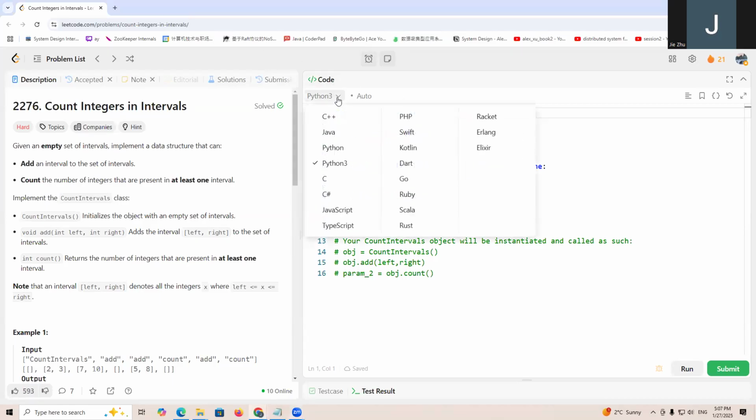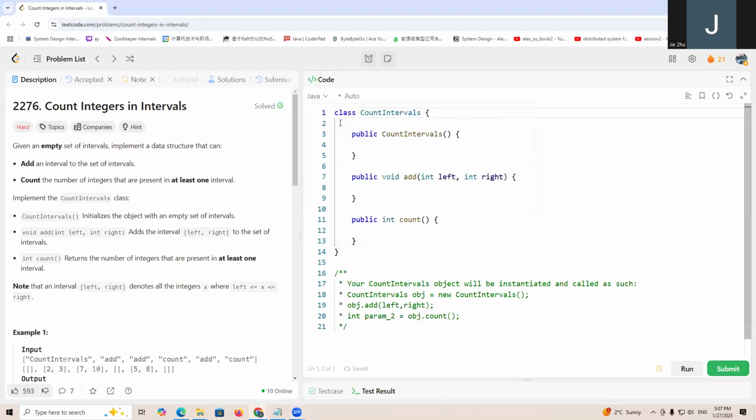Let's talk about LeetCode 2276, Count Integers in Intervals. For this question, it asks us to implement a data structure to store intervals, and we need to implement two methods. One is add, another is count.